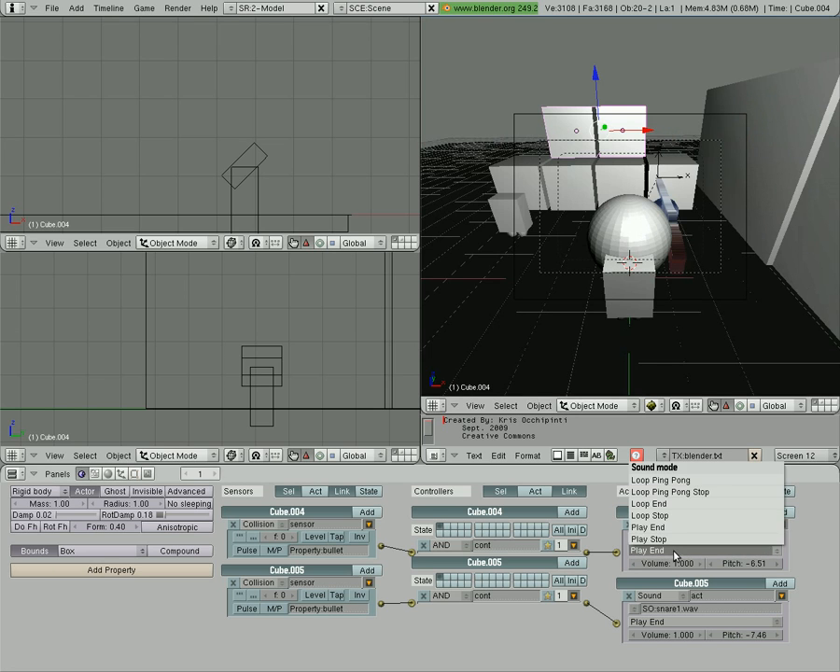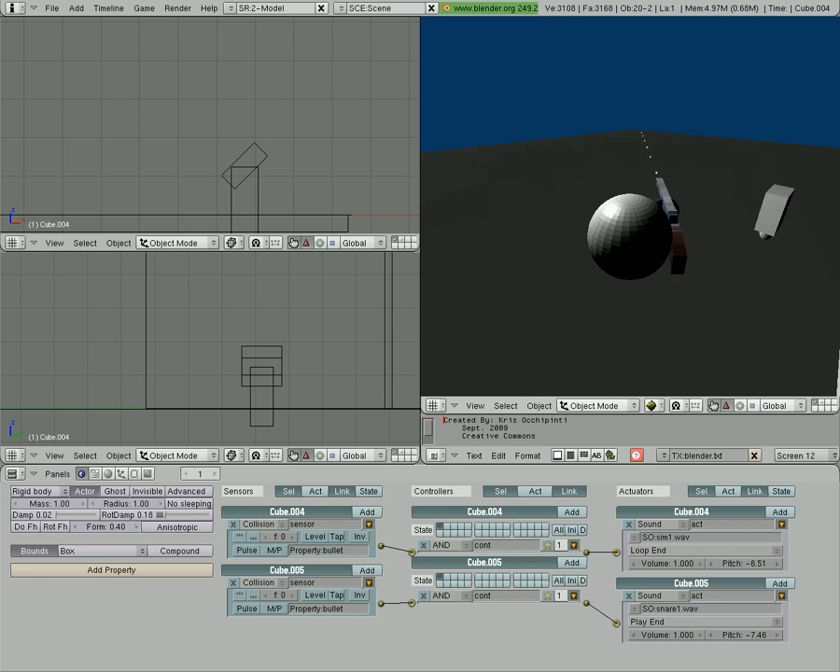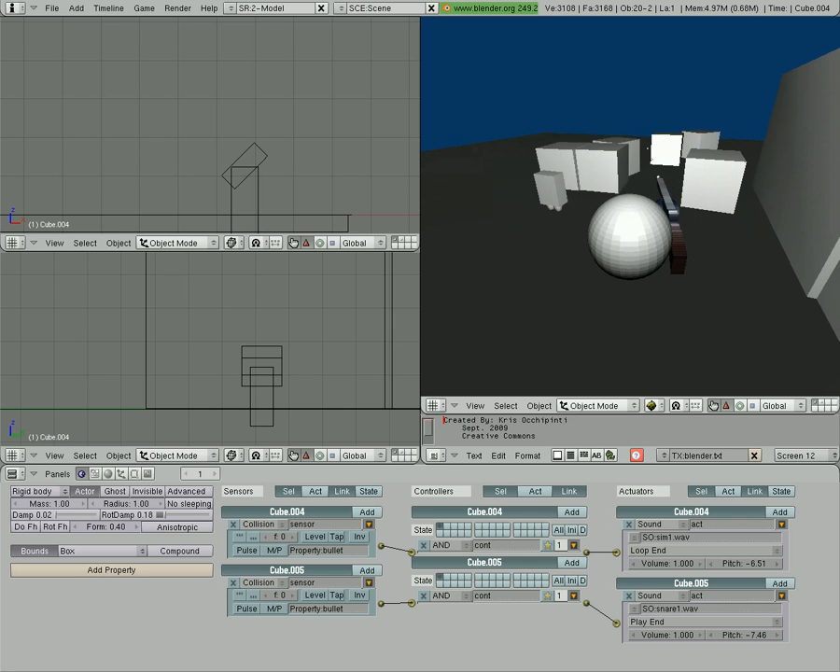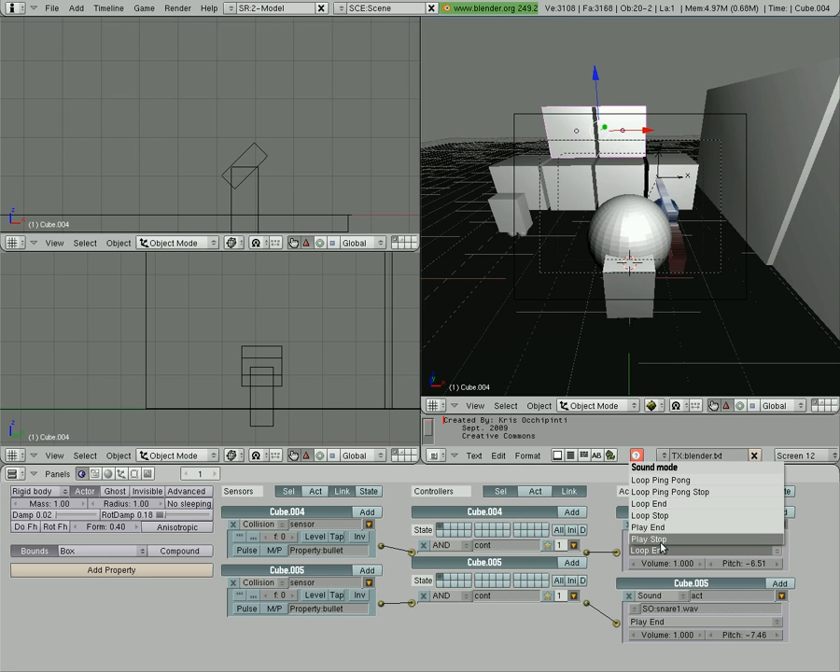And actually, I think if we make this a loop end, it'll make the gun sound. Nope, still sounds the same. There should be a way to speed that up. Let's see. Maybe loop ping pong. Just play around with these options.